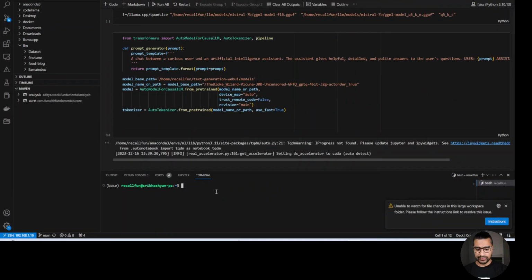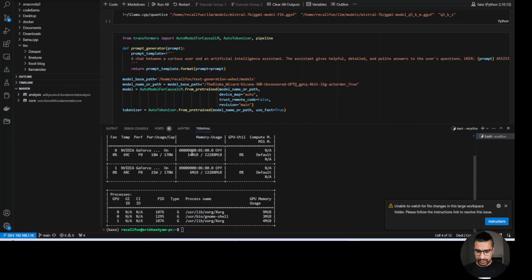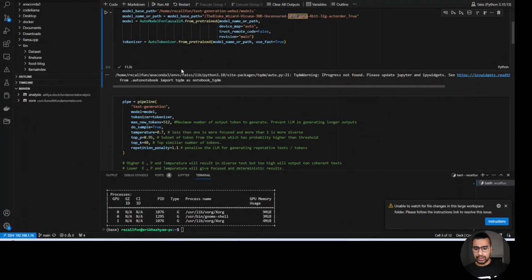Okay, so let me check the GPU in my system. Make sure that it's free. Yeah, you see the GPU is free, and I'm trying to load the Vicuna 30 billion parameter model, but I am loading a 4-bit quantized version. I have only 12 GB GPUs, so there is no way I can run the full 30 billion parameter model, so I'm using the quantized one. So let me load this first. The model is loaded. So now we can create a pipeline.